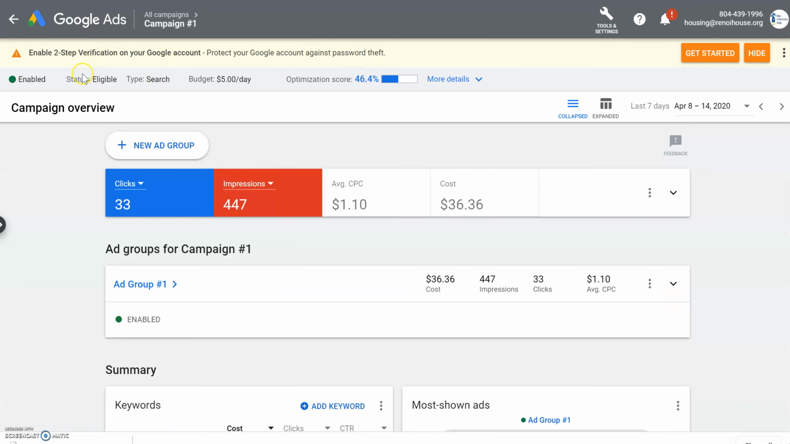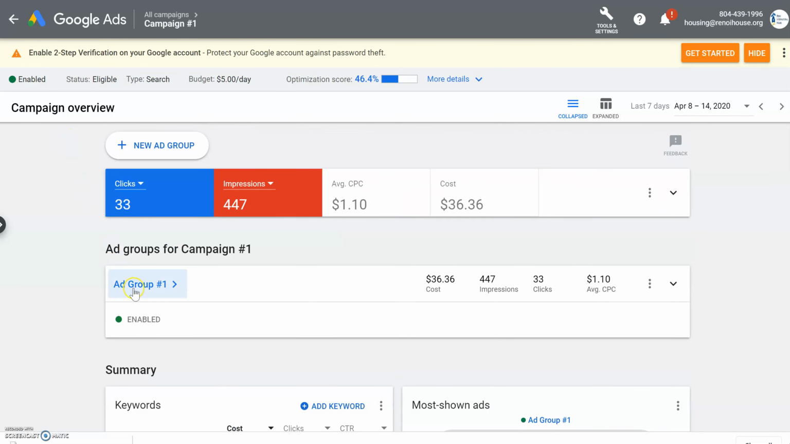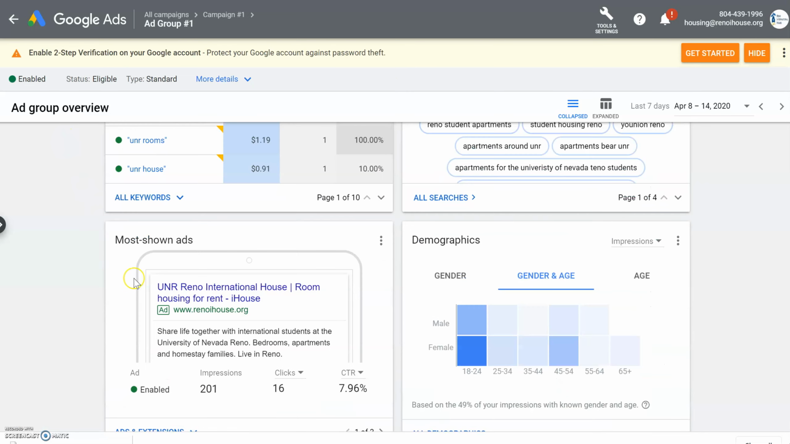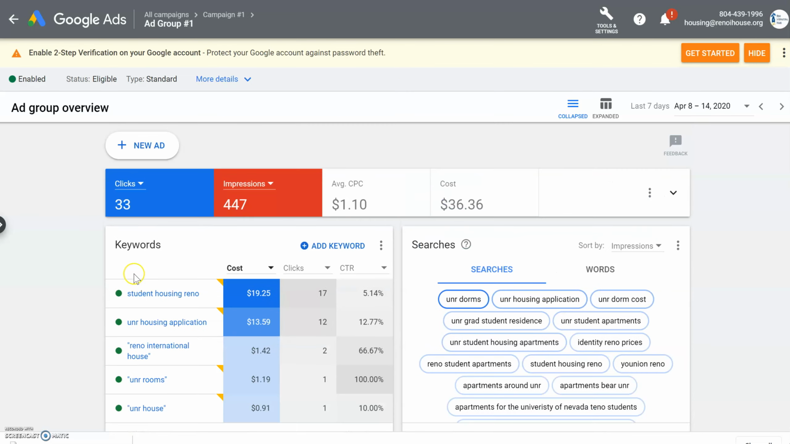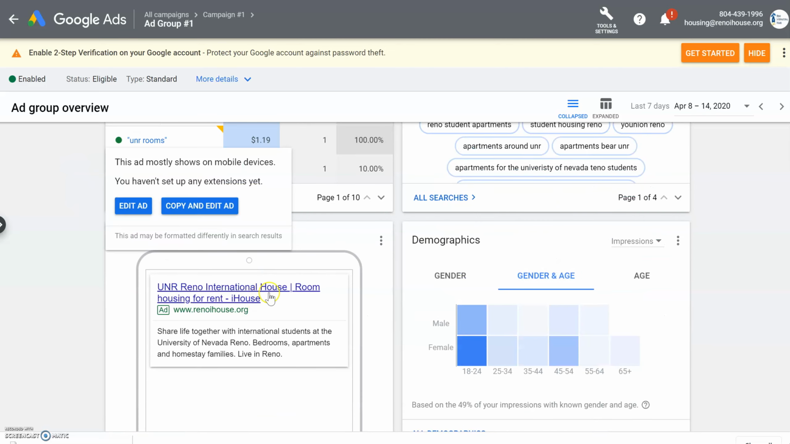Google Ads. At ads.google.com, you can create advertising to certain search keywords, and you can create campaigns, and you can track them. So this is just an example. We dug into one specific campaign and one specific ad of many ads that the Reno International House has. UNR Reno International House, room housing for rent. Share life together with international students at the University of Nevada, Reno. Bedrooms, apartments, and homestay families. So people are searching on Google, and they type this in, and they will see this in the search results.